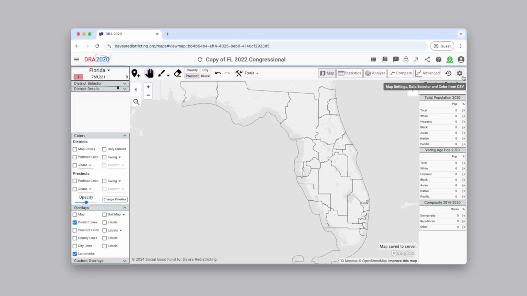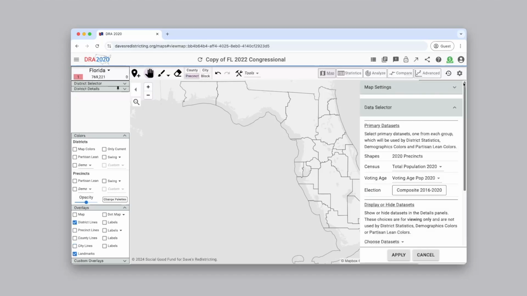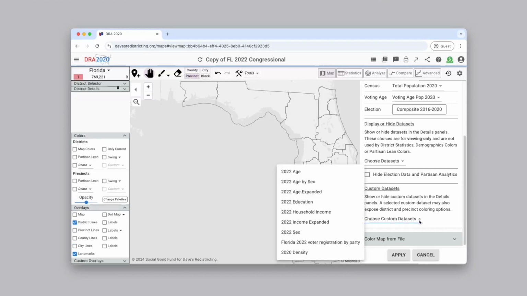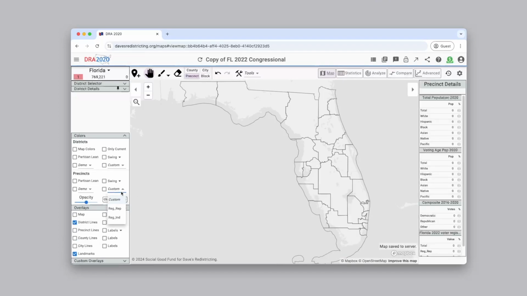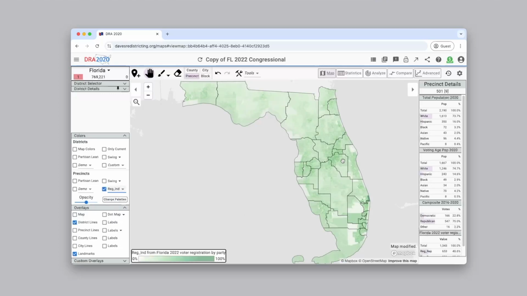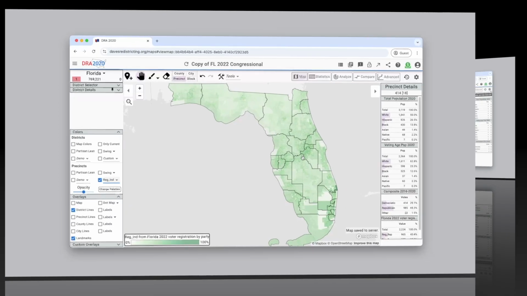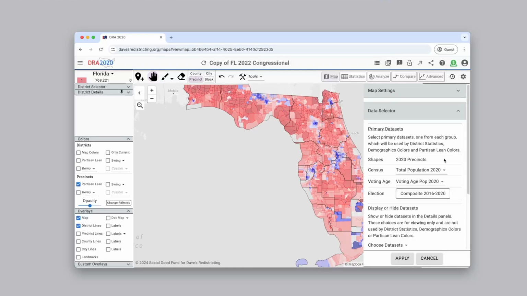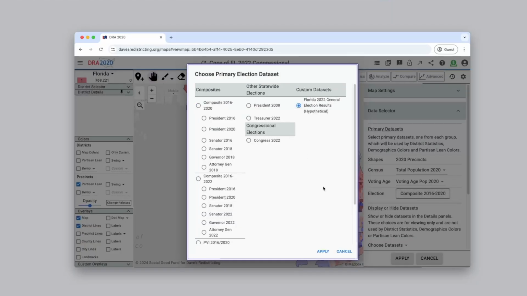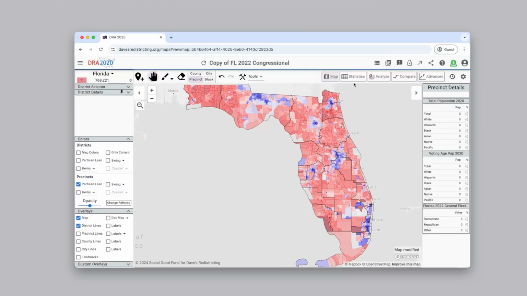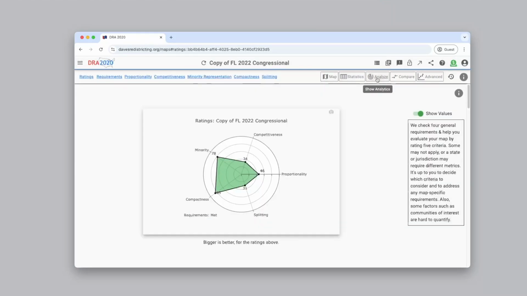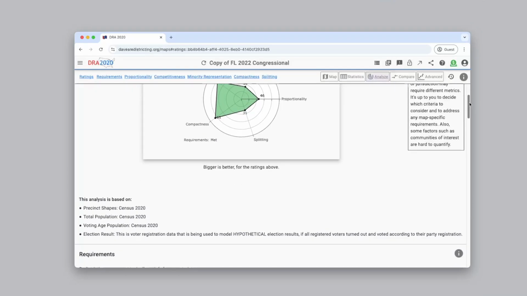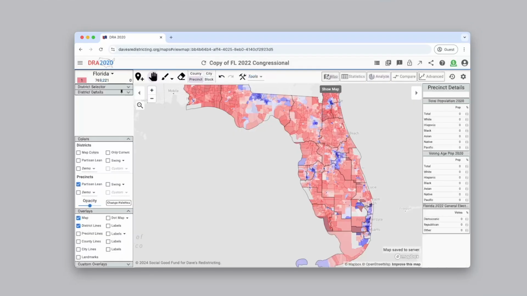Simply go to a map, use the data selector to select your custom data set, and then select it to map for precincts or districts. When selected, the dataset appears in the Custom Color By dropdown, and the data shows in the panels on the right-hand side. If you imported an election dataset, you can also view statistics and analysis with that data. To do this, select it as the primary election dataset, which allows the app to calculate statistics and analysis on that dataset.